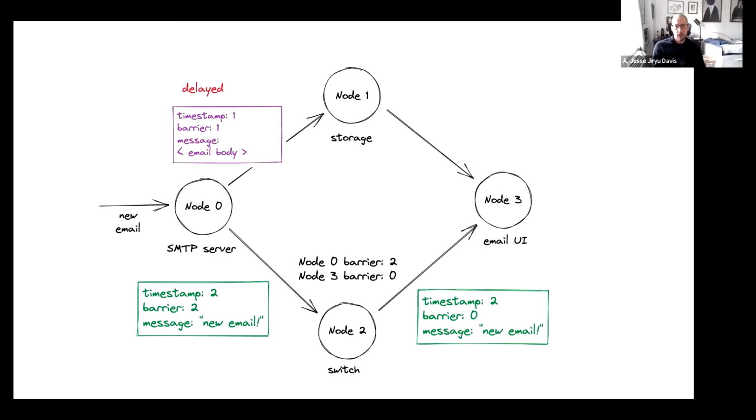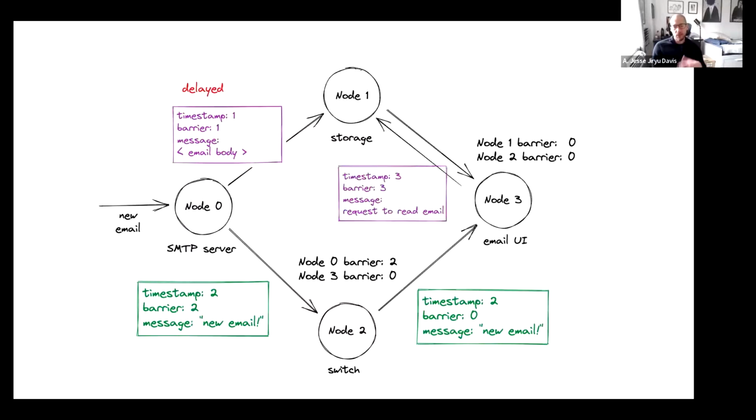All right. Node 3 receives it. Its barrier values are still 0. And it now requests the contents of the email, and it uses its local clock, which now is 3, to make this request. And node 1 receives the request. And so its barrier values are 0 and 3, because it still hasn't received anything from node 0. So far, so good. Here we are at the moment of the causal violation, where node 1 has received basically a message from the future, and it doesn't yet have the information to answer it.